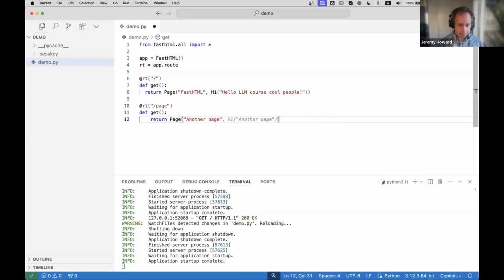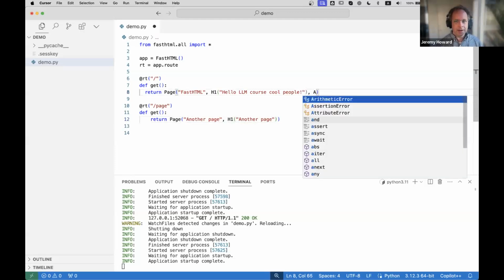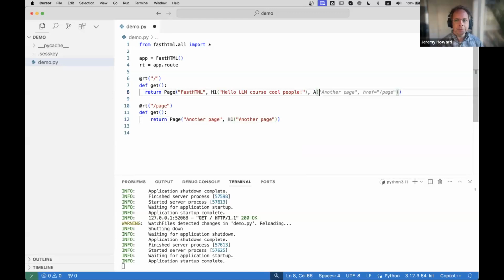Okay, and then they'll have links to each other. So we'll create an A tag. There we go. And this one will also do the same thing down here.